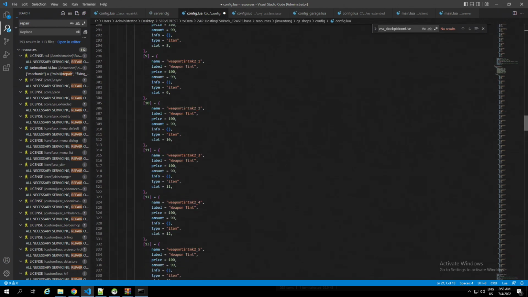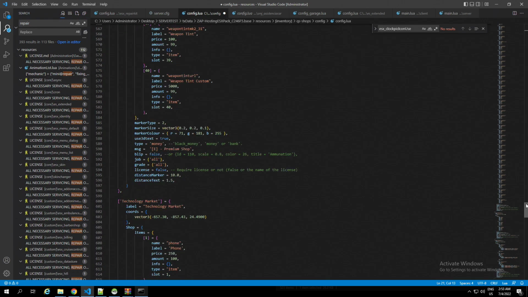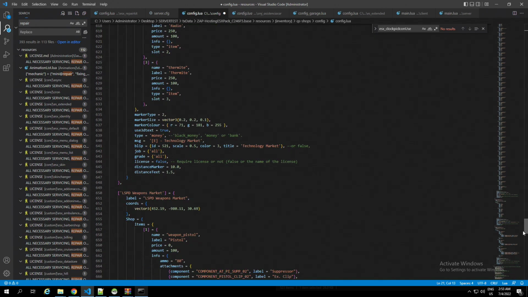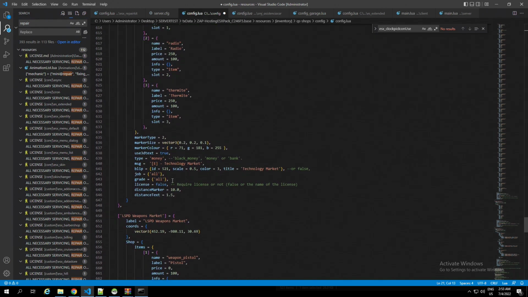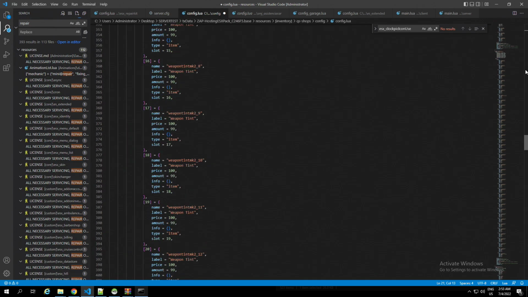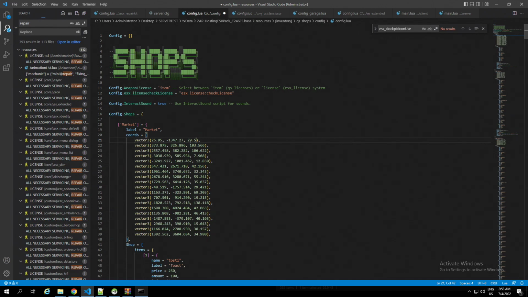As you know, there's a lot of shops here. Or you want to relocate the shop. To relocate the shop, you go right here. You would be changing it. Let's get the script and change the shop location from here.